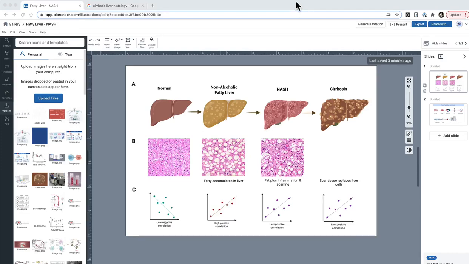You can import files that aren't inherent to BioRender. For example, a histology image, a microscopy slide, a photograph, perhaps a logo, even data. You can import into your BioRender figure as long as it's a JPEG, PNG, or SVG file type.